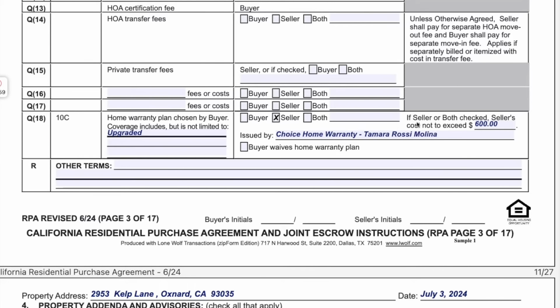It says, if seller or both is checked, the seller's cost is not to exceed a certain amount. And so it's not to exceed $600. So the buyer gets to choose, as it shows here. However, the seller's cost is not to exceed this much money. So the buyer can still choose to upgrade. The buyer can choose to do whatever they want, but the seller is not going to pay any more than this.